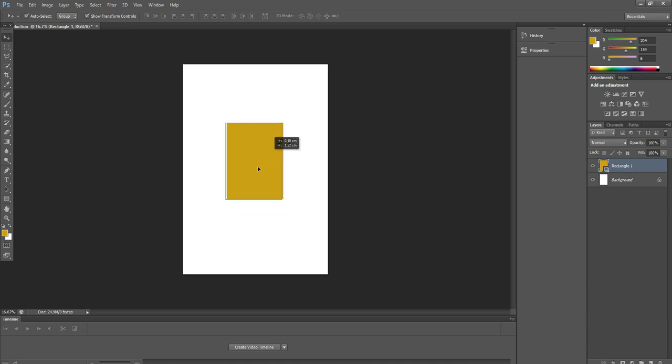So now you can see that it is moving. Where I want to place it, I will just put it there.